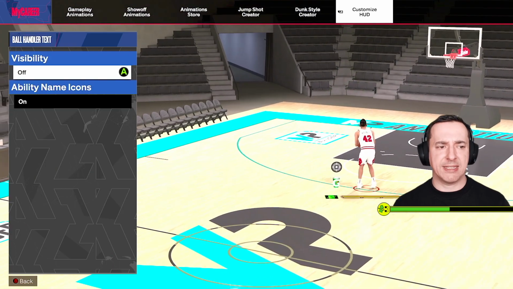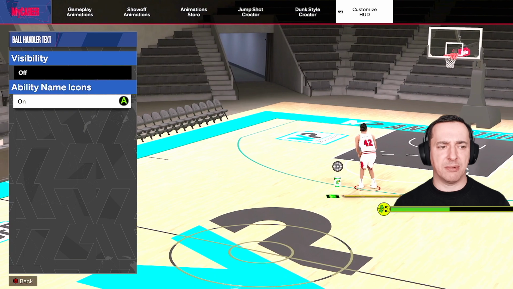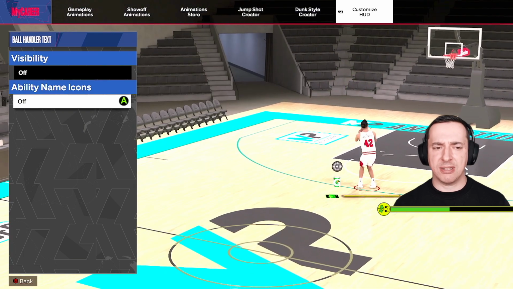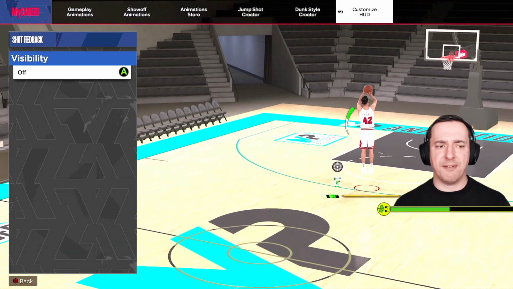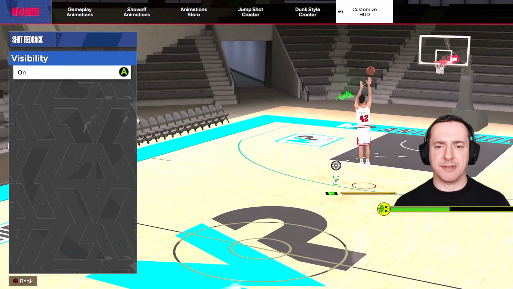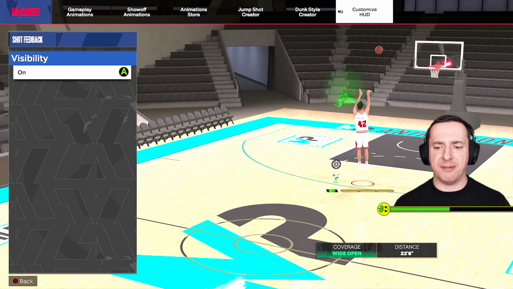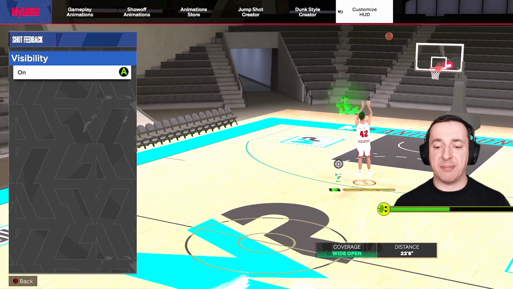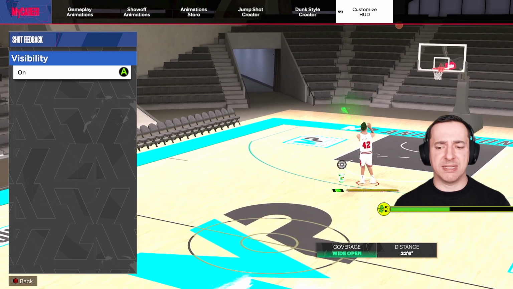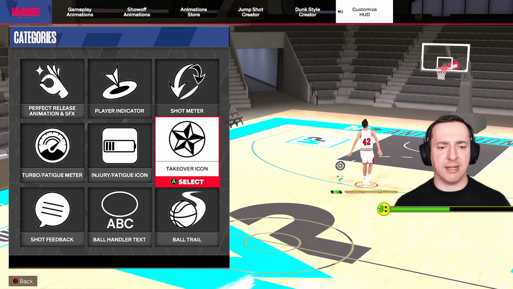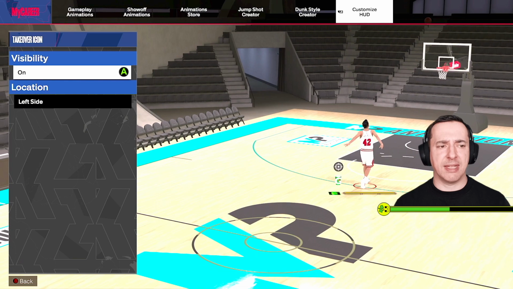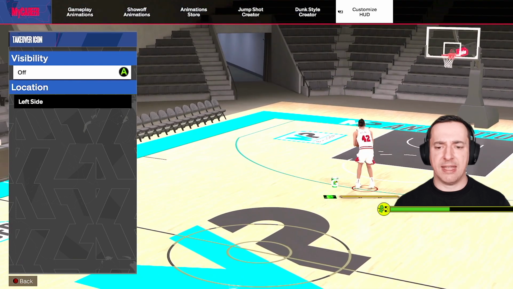You've got ball handler text, so you can have that either on, which will put the name underneath, or you can have it off just for a bit more space. The ability name icons, you can have them on or off. So we've got that there. We've got shot feedback, whether you want it on or off. So if I put that on, it'll pop up a little bit of feedback there, so you can see the coverage. I'm wide open, the distance 22.6, so that's going to help a little bit to see how you're going. The takeover icon, whether you want that on or off, so you can have that there.